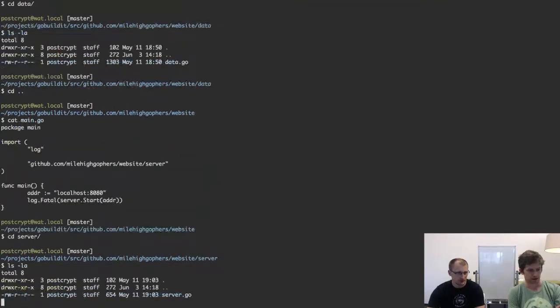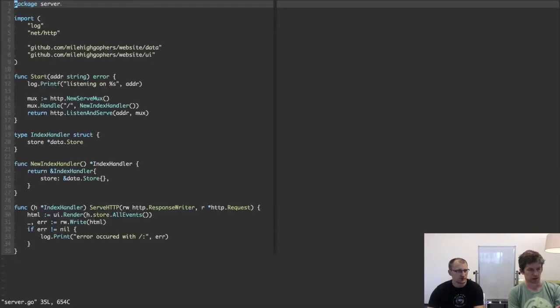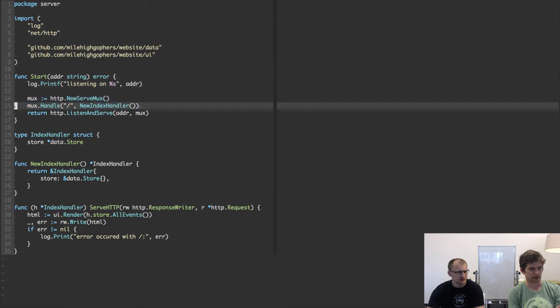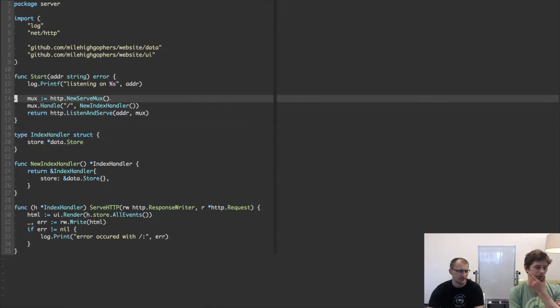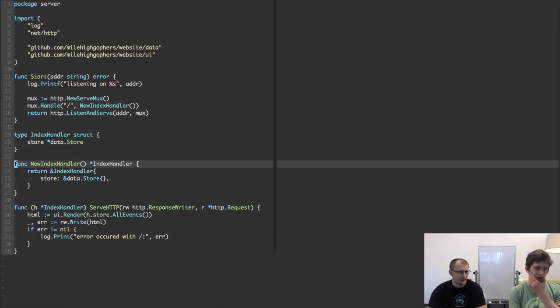Let's see. So the server builds up its own servmux, and then, oh, I see. They're on this index handler. Line 25, that's where we're newing up the data store. Yep.